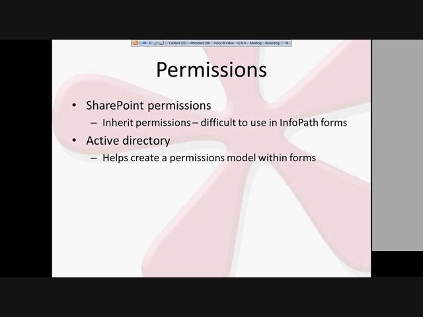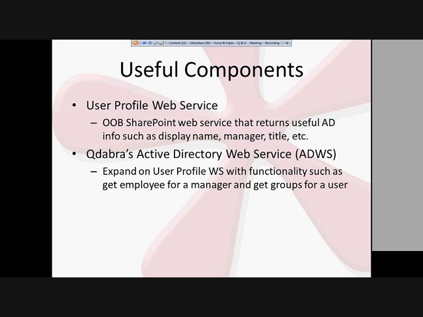User roles, you might hear about user roles quite a bit. User roles can be used in the client for InfoPath, but in the browser they are not supported. So there are some workarounds for that, and one large workaround here is Active Directory. There's a bunch of Active Directory tools that you can use to help you create a permissions model within the forms. So we'll talk about that right now.